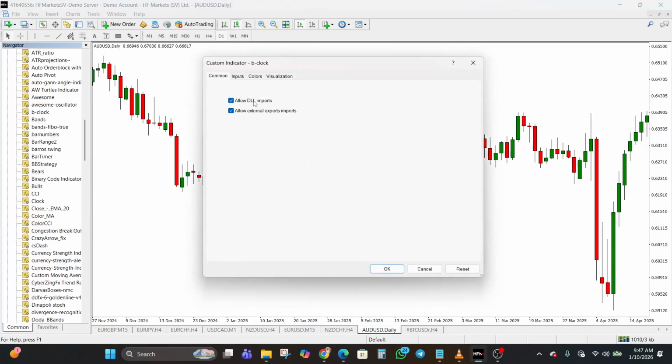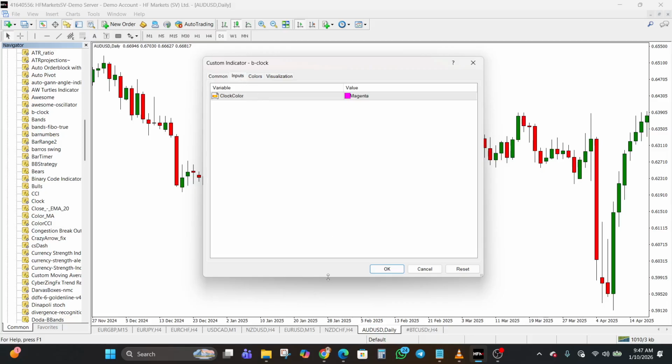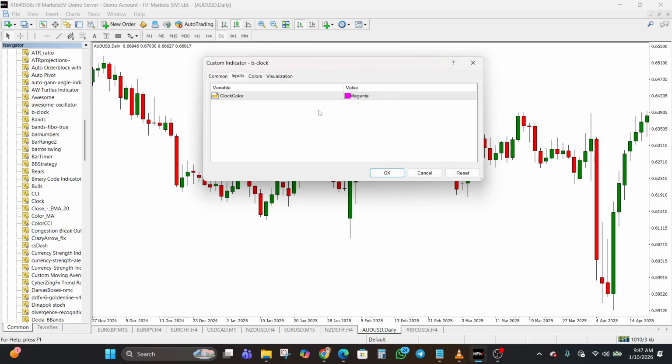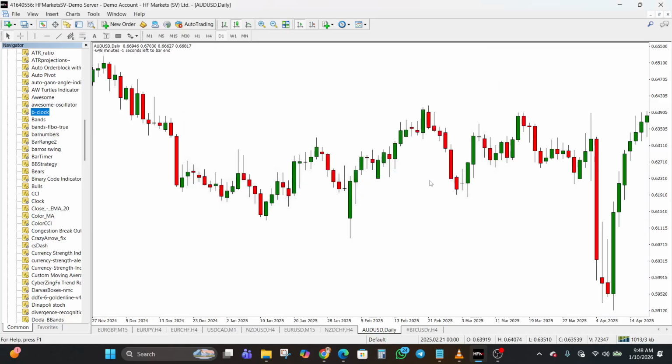Ensure that the allow DLL imports box is checked. You go to the inputs. If you want to change the settings there, you proceed according to your taste, and then okay. Now, this is a very straightforward indicator.